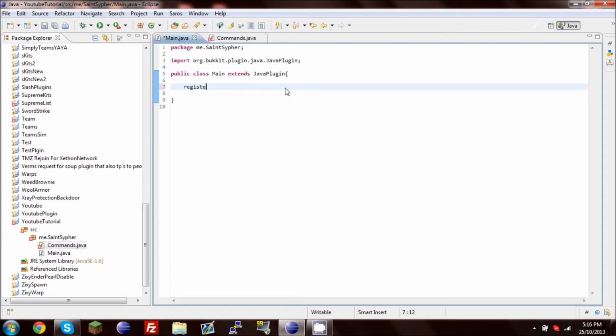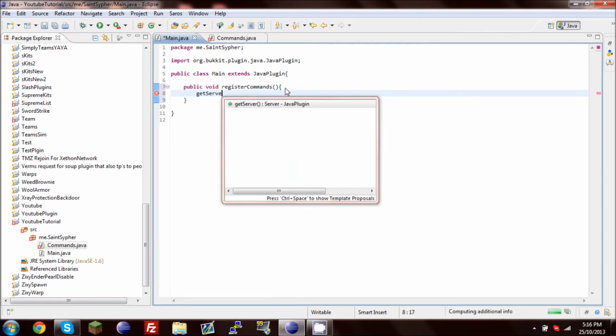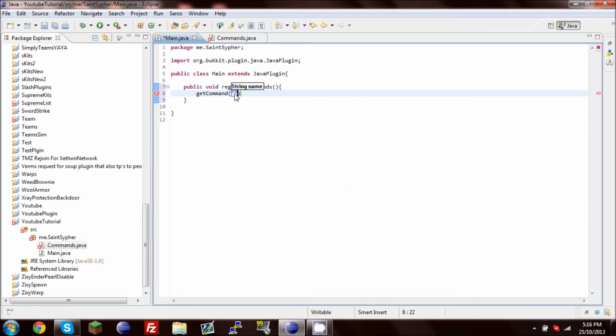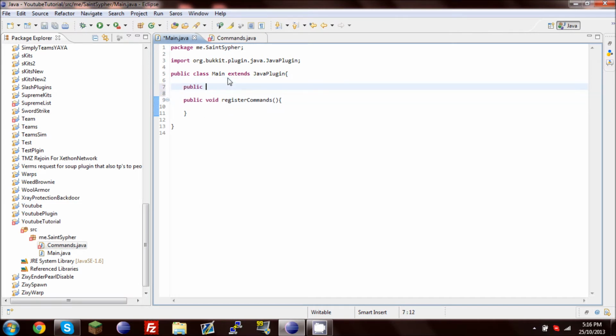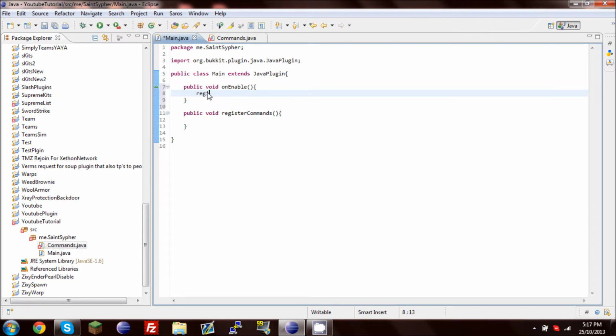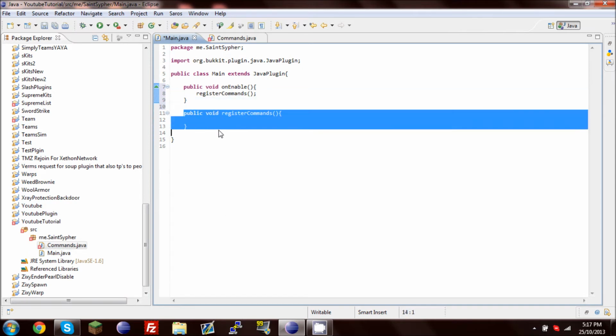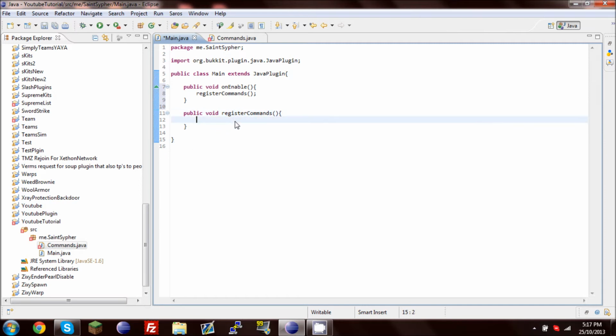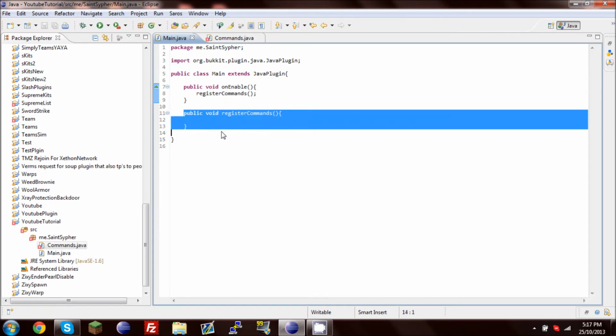So in here we're going to make a new method, public void register commands. And what this is going to do is, actually I think it's get command. Actually we don't know yet what we're going to do, but we're also going to put it in on enable. So when the plugin's enabled, it's going to register commands, and everything in these two brackets, it'll run the code in between. So when it's enabled, it's going to run this.